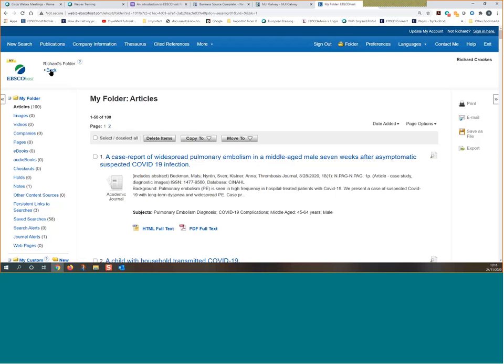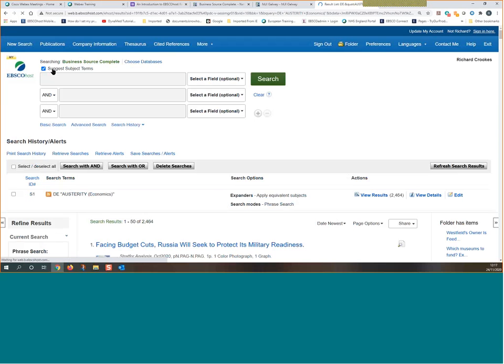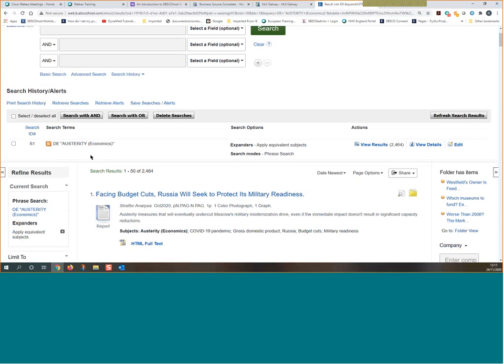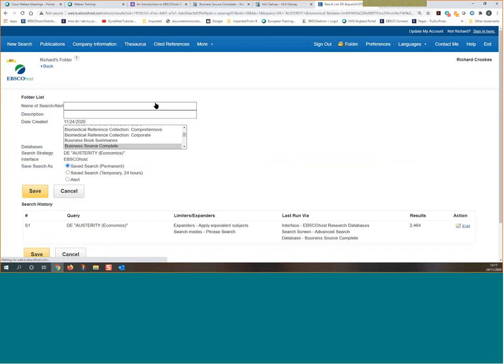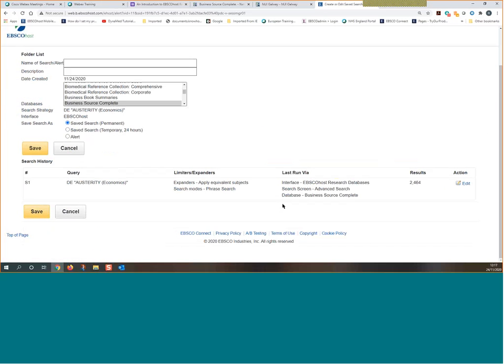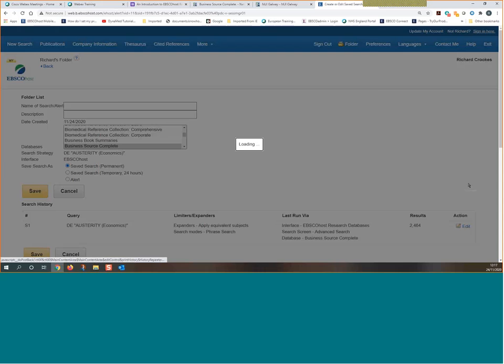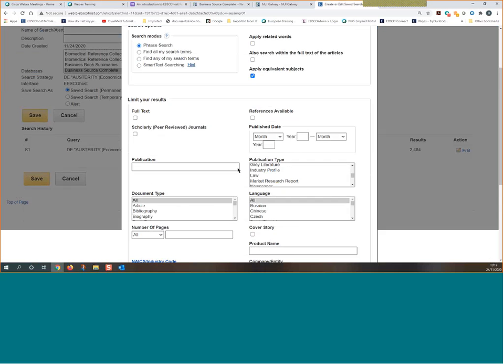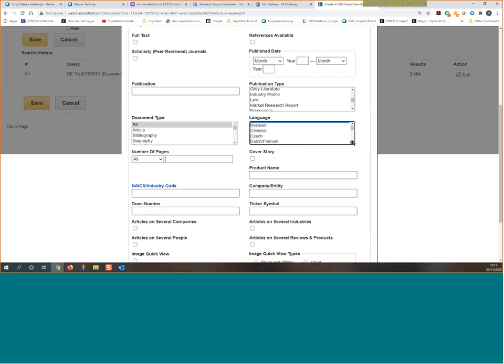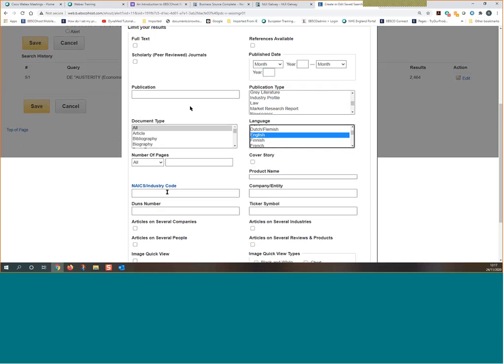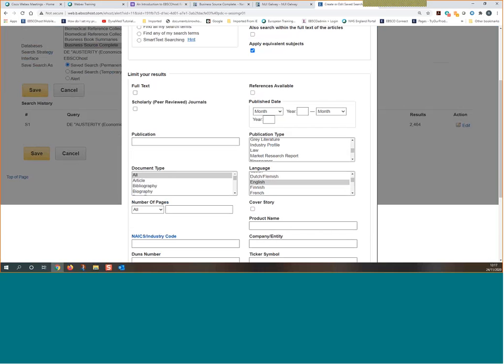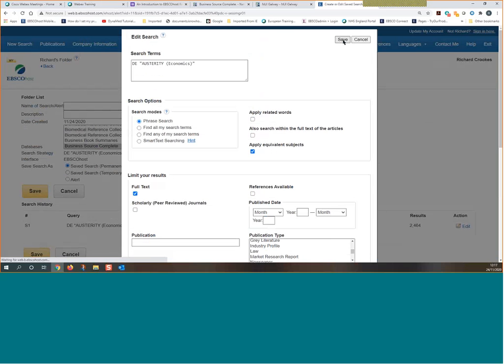So if I go back to my search here, what I can also do is save my original search here. Now I've got quite a simple one, just the subject search here, but I can save it on this screen, click Save Search Alerts. I can go in and edit it further. So for example, I can go to Edit, and I want to make sure that I get references that are in English, for example, and also maybe full text, and I can save this here.